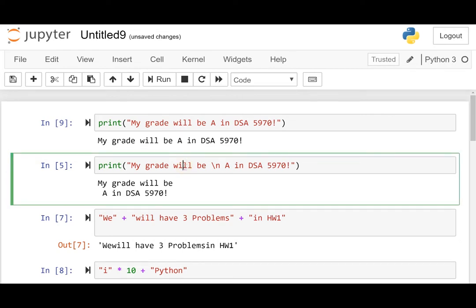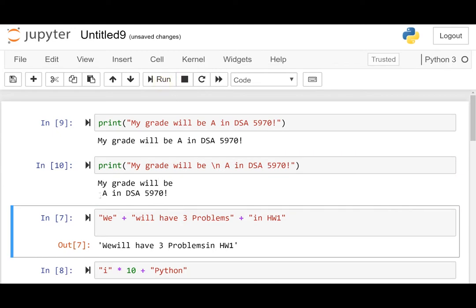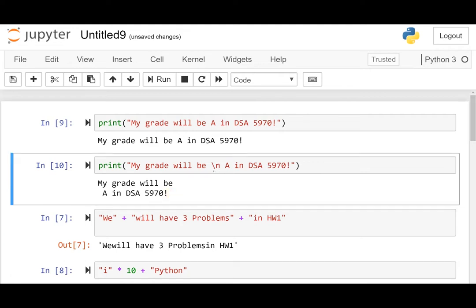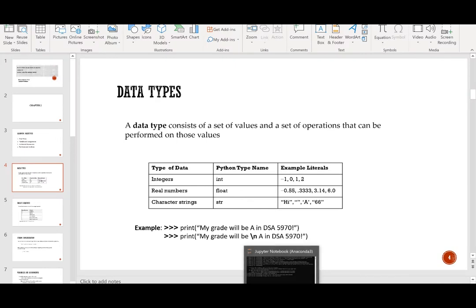And now let's say you want to add another line. So in the second line, you will see that I have added a backslash n. It means that it goes to the next line. If you run this code, then you will see my grade will be, and then the rest appears in the next line. So my grade will be A in DSA 5970. And we use this just to print the output of our algorithm. And sometimes we prefer to present it in different lines. And you can see the backslash n to go to the next line.